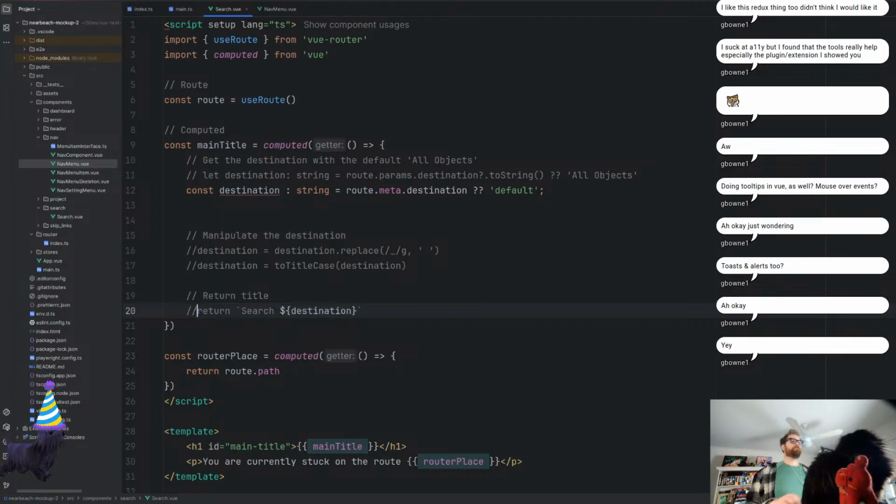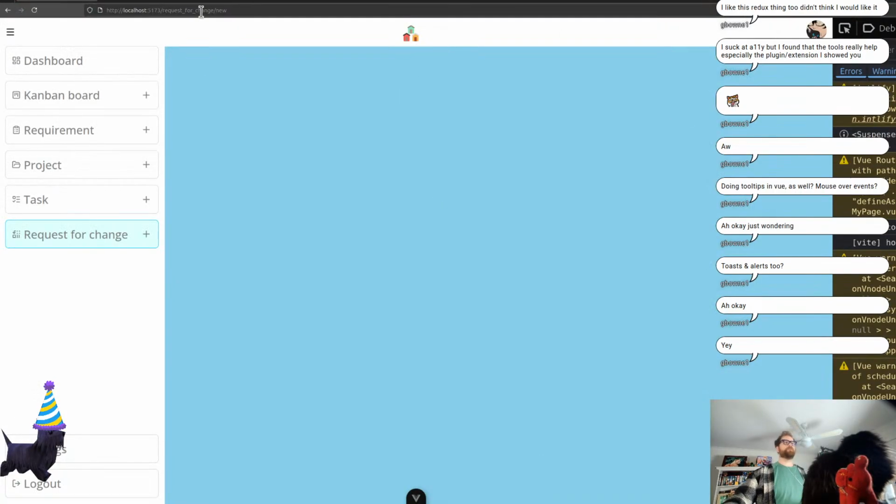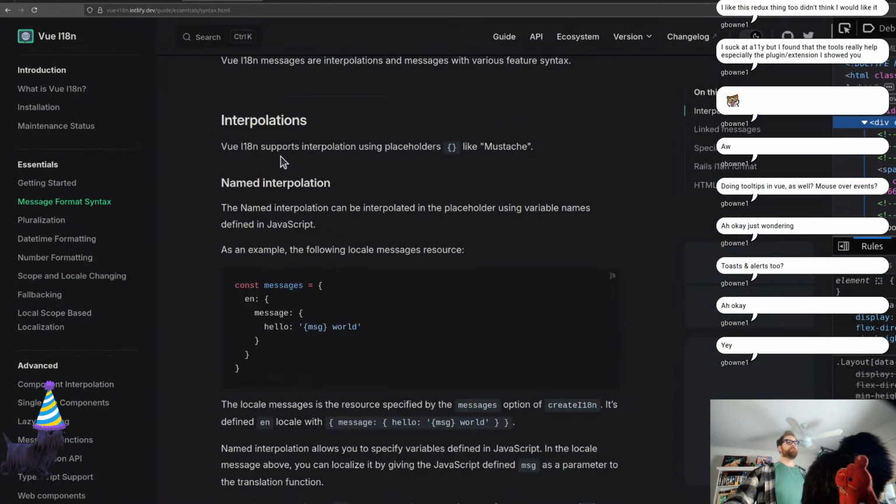By technicality, we won't need to do that. It'll be return, and I think it'll be $T. This is where we go back to this translation sort of stuff. I'm just scrolling up.